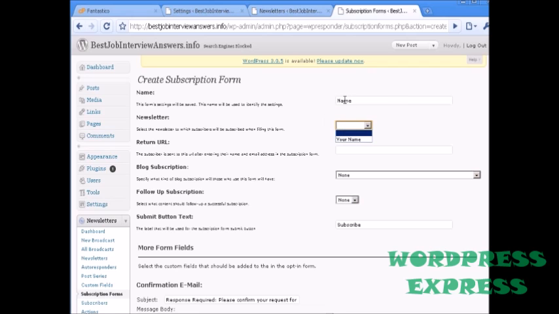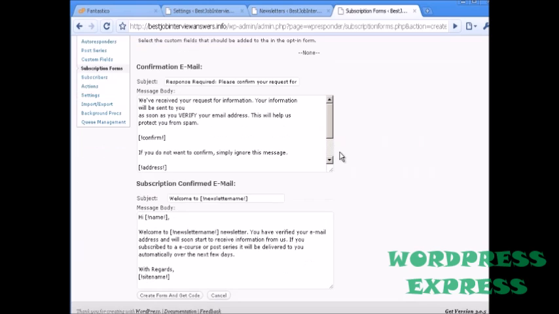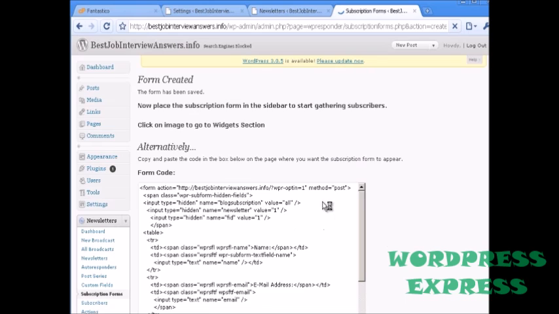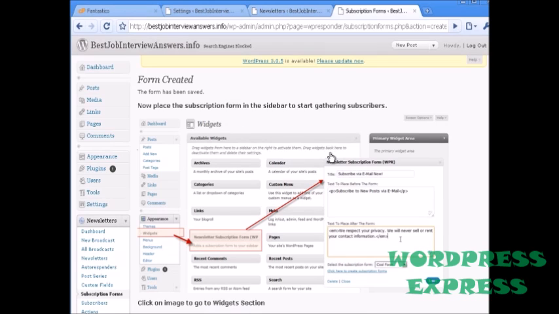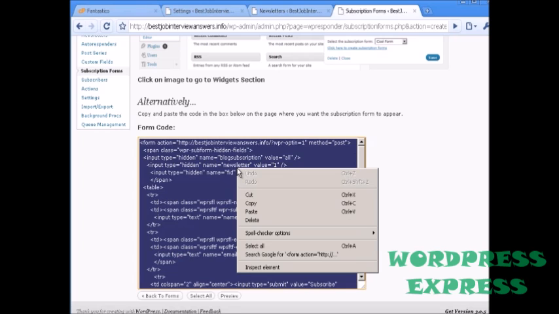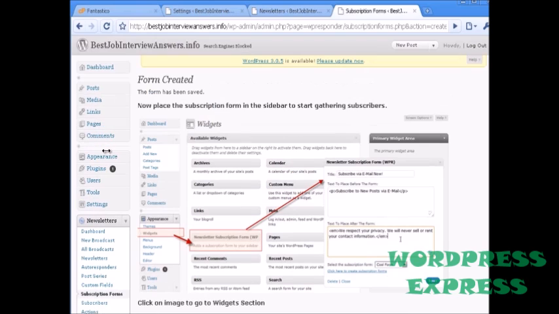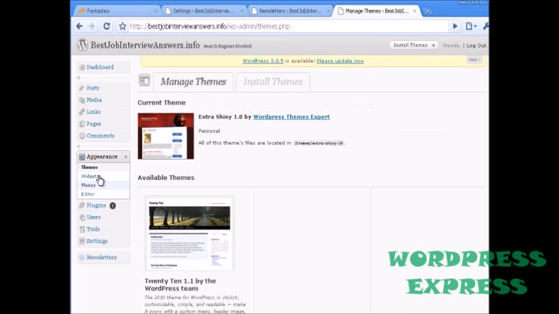So creating a subscription form is pretty easy. You need to name it. You need to select the newsletter. The return URL is basically after somebody subscribes, what are they going to see? So what we've done now is we've created the form, and this is the code. So what you can do is select all the code by right-clicking, selecting all, copy, and then you can go to the widgets section, which is located under Appearance, and then Widgets.